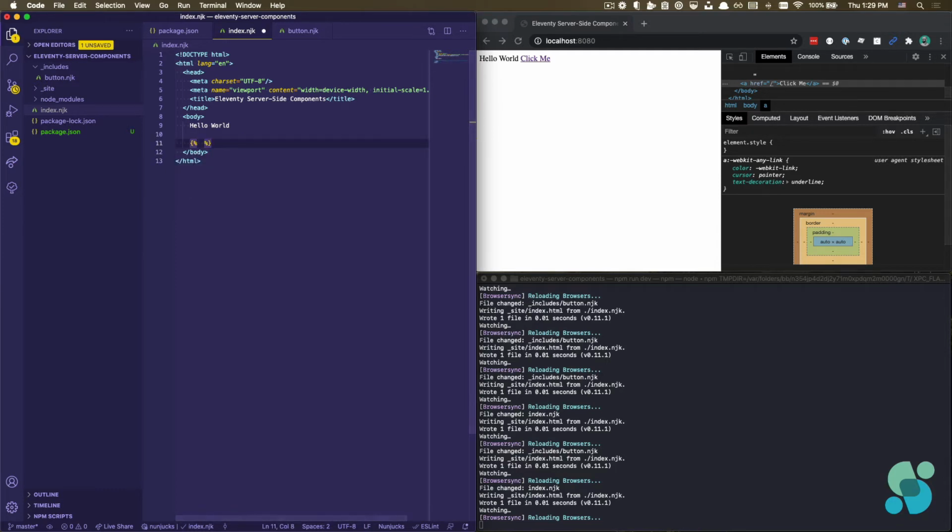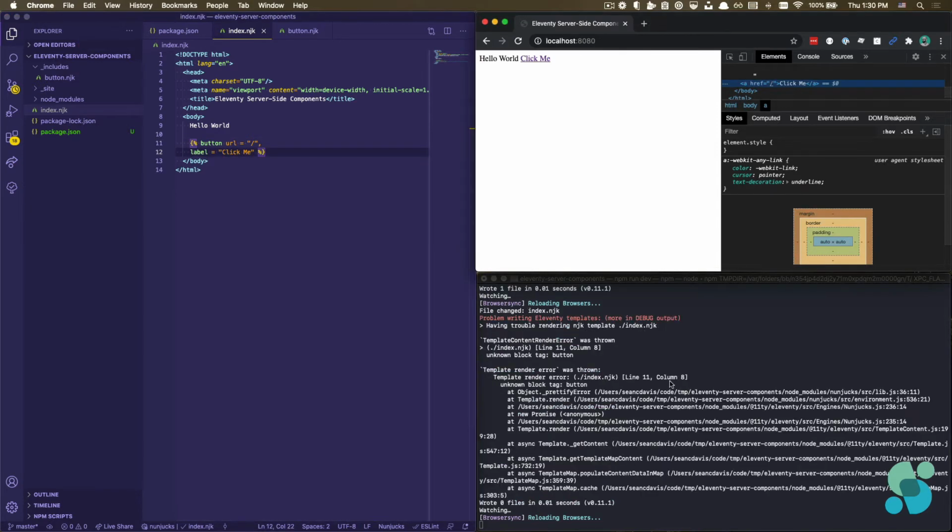In other words, where I want to get to is, instead of saying this, I want to just be able to do something like button and then be able to pass those attributes directly. So URL and label, and have that work. Now, if I save this, it's going to crap out on me, right? Because, well, that tag, button, that shortcode, it doesn't exist anywhere.